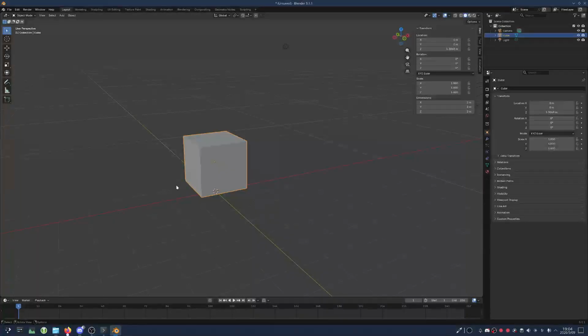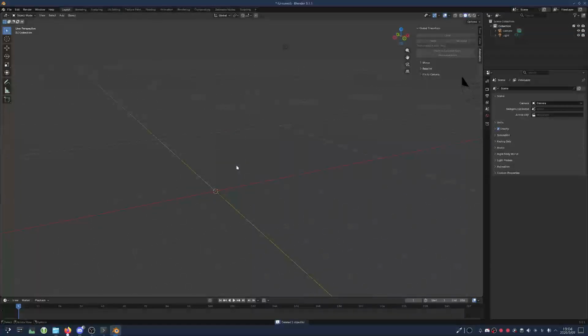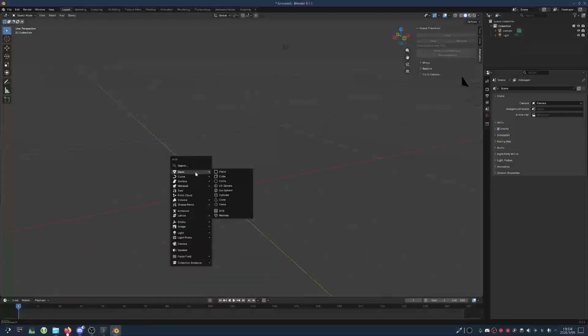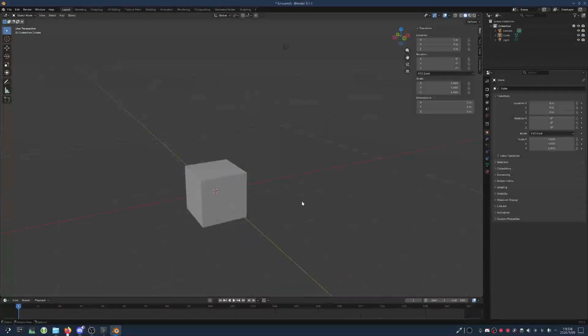So how do I spawn a new cube? This is pretty easy. You do Shift A, which brings up the Add contextual menu, and then you go into Mesh and select Cube. And there you go. You have a cube.